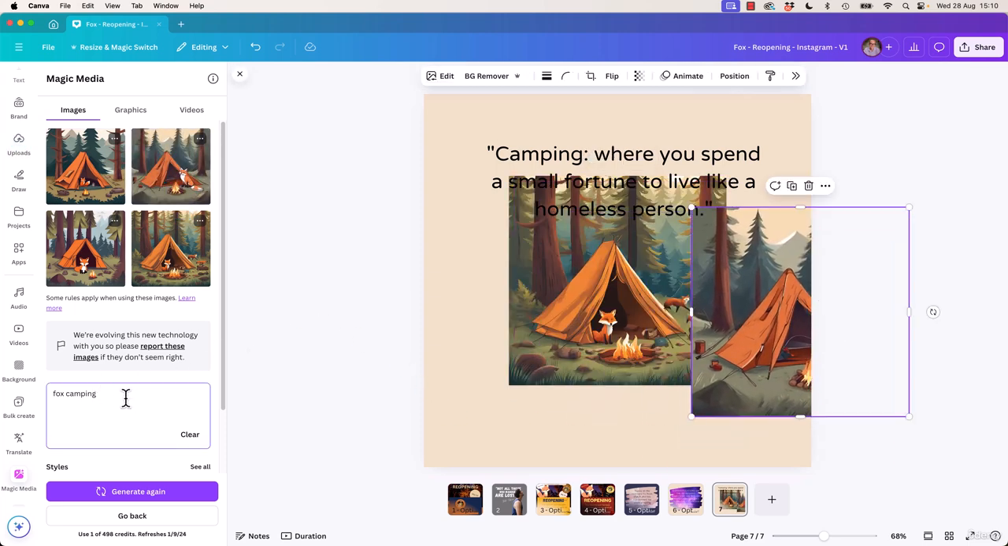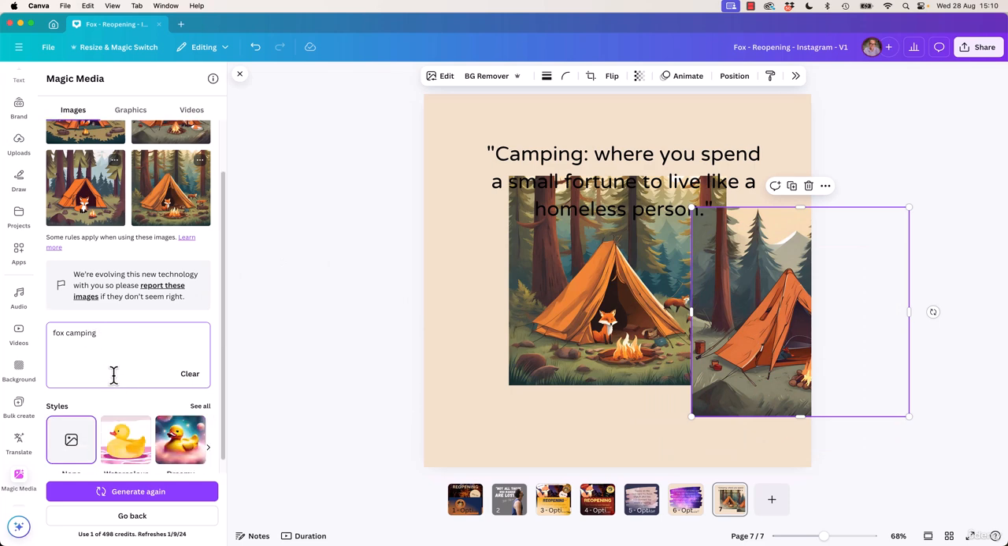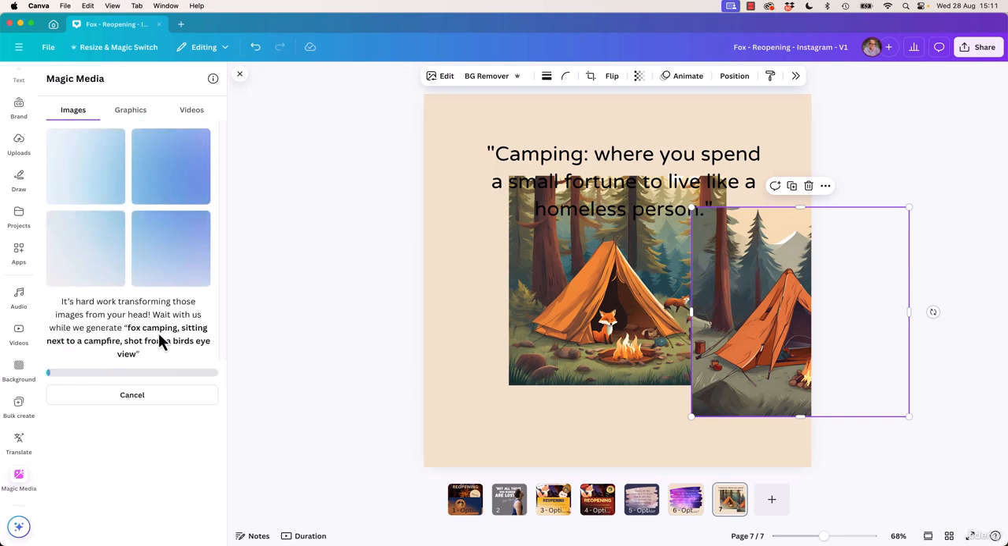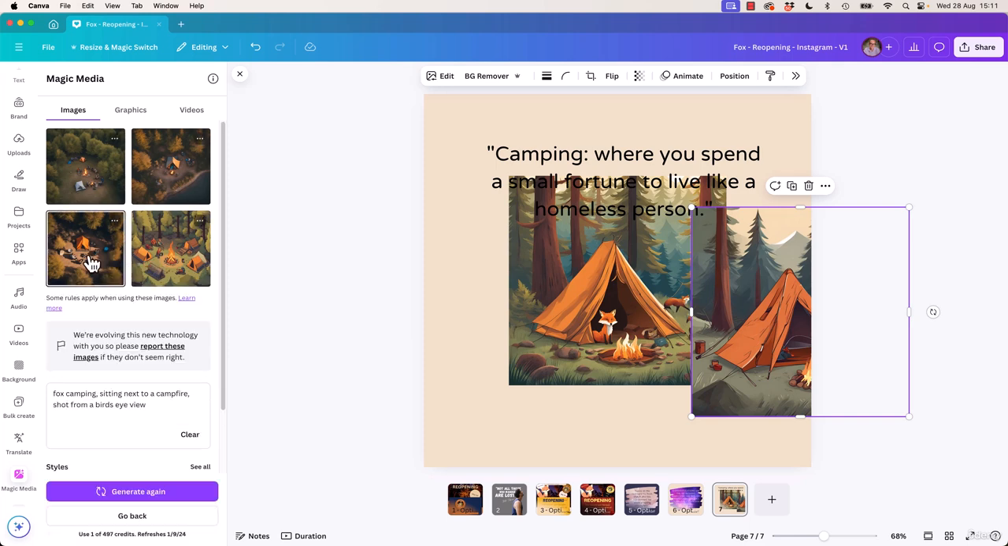Now, when it comes to prompt designing, the more information you give it, the better the result. So if I was going to do this, I want to say fox camping sitting next to, I'm going to speed this up. All right, that was fox camping sitting next to a campfire shot from a bird's eye view. Is this going to work? We'll see. Look how good it is. I'm probably going to have to change it, bird's eye view is probably too high. I'm going to have to say elevated. You end up experimenting like where you want to position the camera.